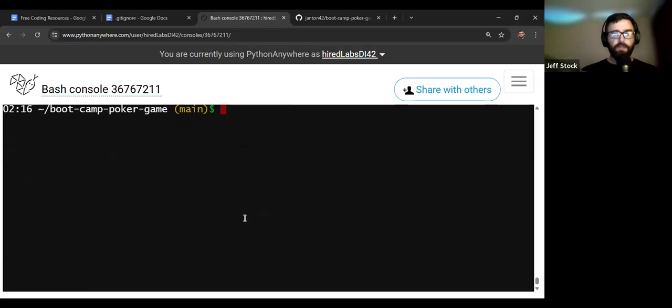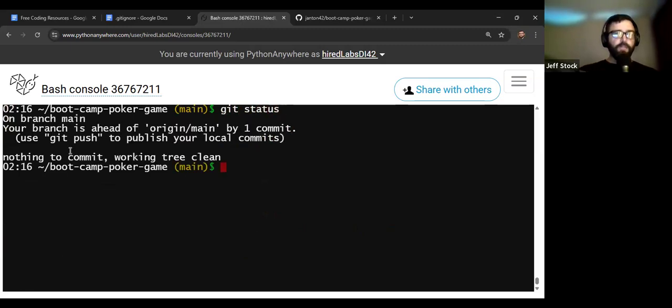Clear this up so we have more space. And if I do git status, it'll say on branch main, your branch is ahead of origin main by one commit. So it says git push to publish your local commits. So that's what we're going to do. So we're going to do git push.